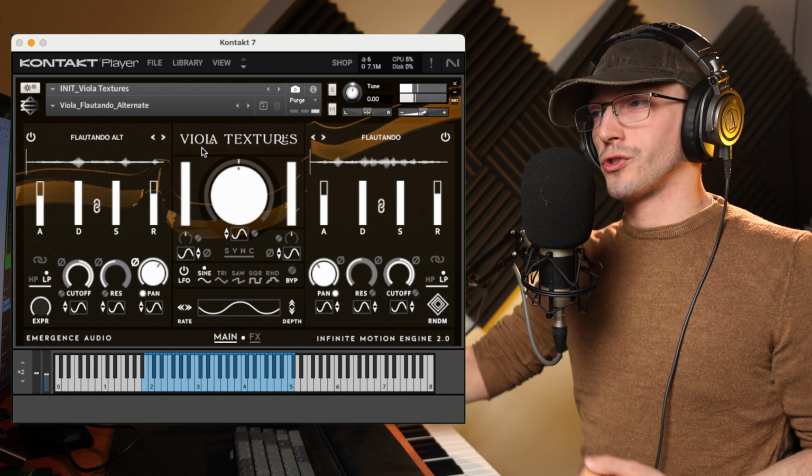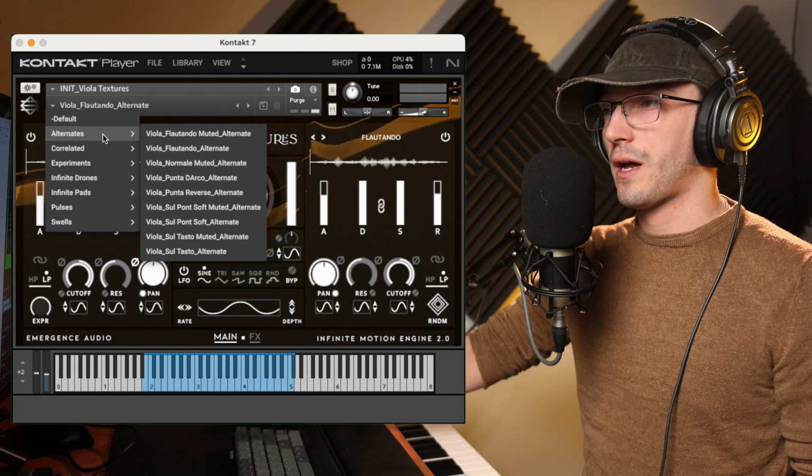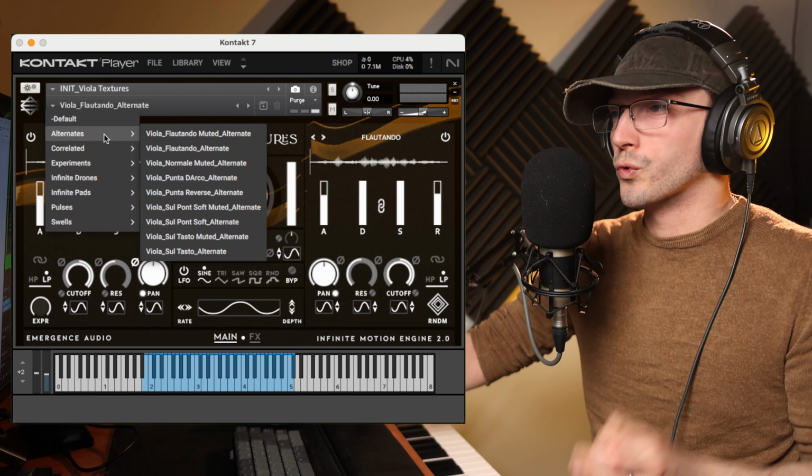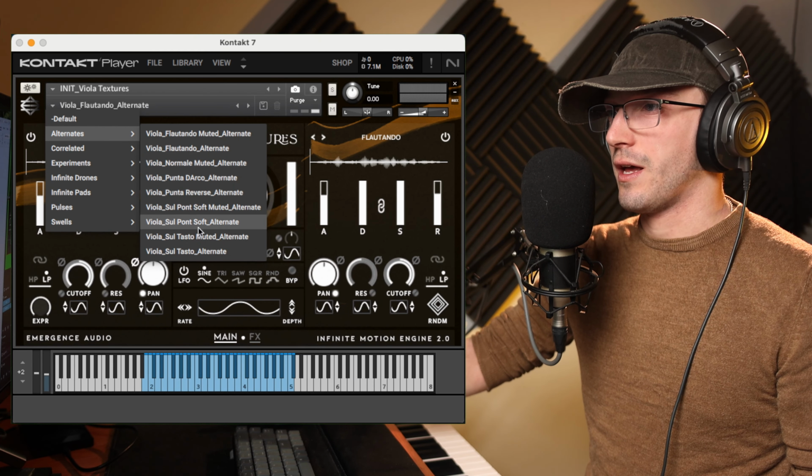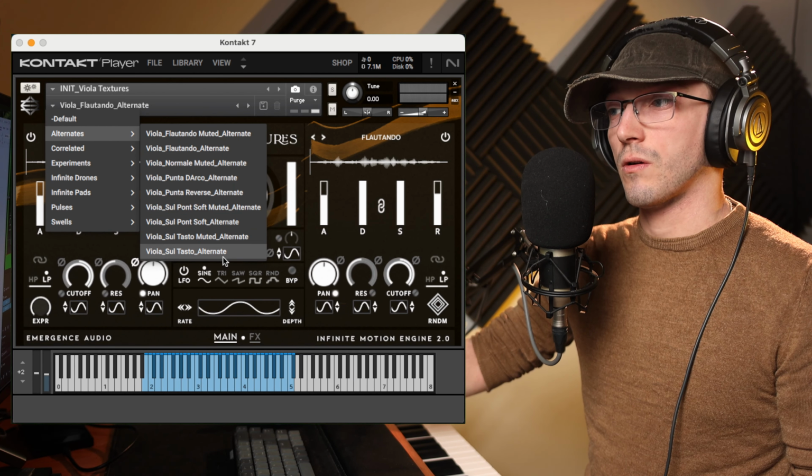I like the motion you get with this library, absolutely gorgeous, and just this beautiful raw organic viola sound. Right, next, viola sul tasto alternative.